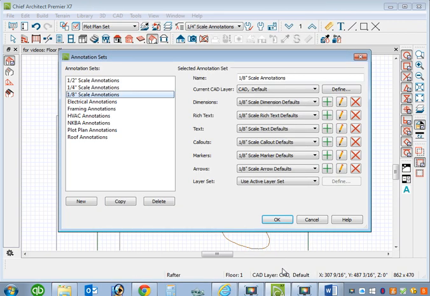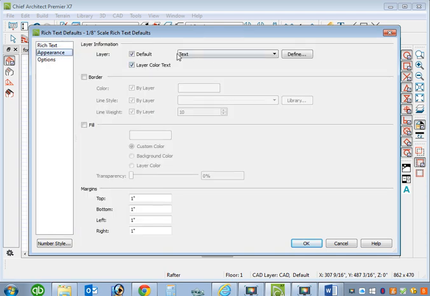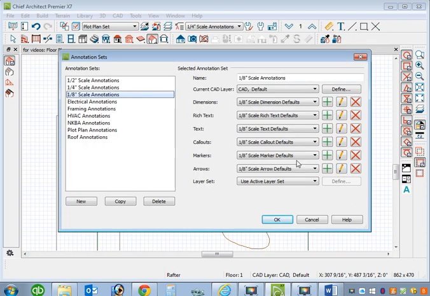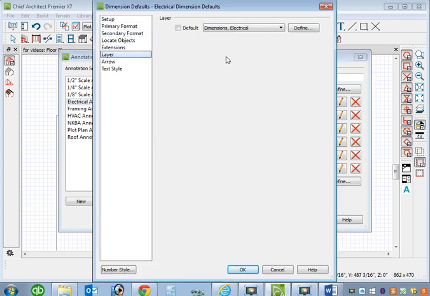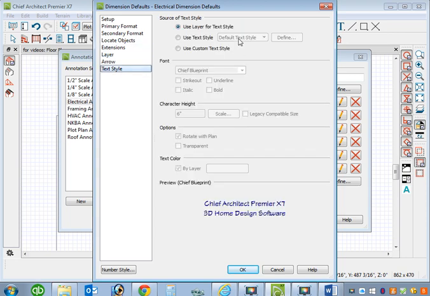So this, the way it ships, it's assuming you're going to work at one of these 3 scales only, because otherwise you're going to have text for 3 different scales on the same text layer, and that's not going to work out. But let's look under the hood at these. For example, this goes to the electrical dimensions layer. It is using the layer for text style.